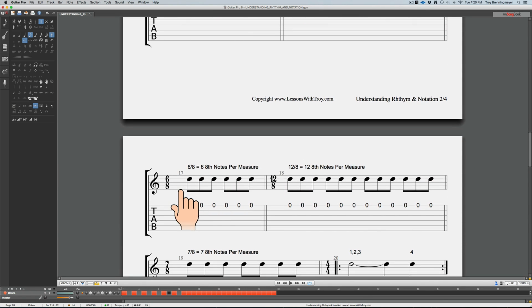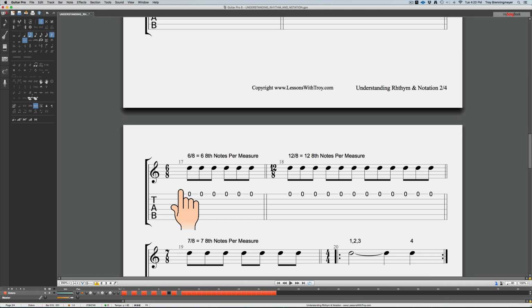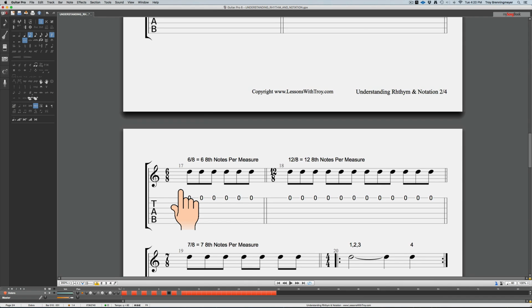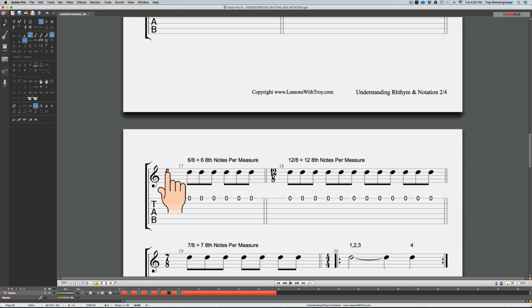Okay, 6/8 time, that's similar to 3/4 time. It's 6 eighth notes per measure. Now notice how these are designated. It's kind of like 2 sets of triplets, right? But a lot of times with 6/8 and 12/8 time signatures like that, you have a feeling of a triplet, like 1, 2, 3, 1, 2, 3, right?